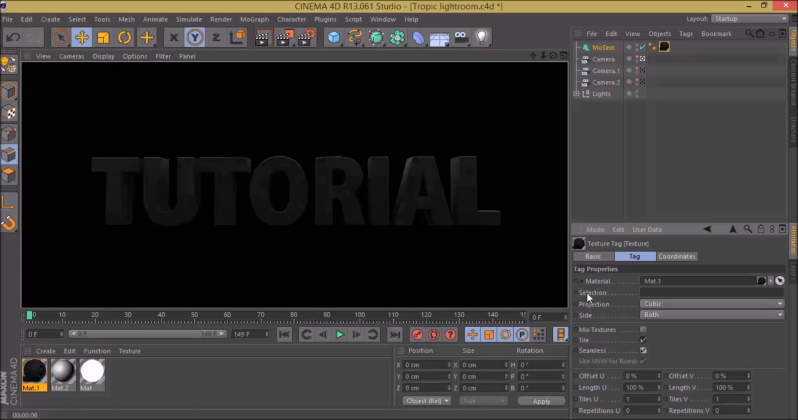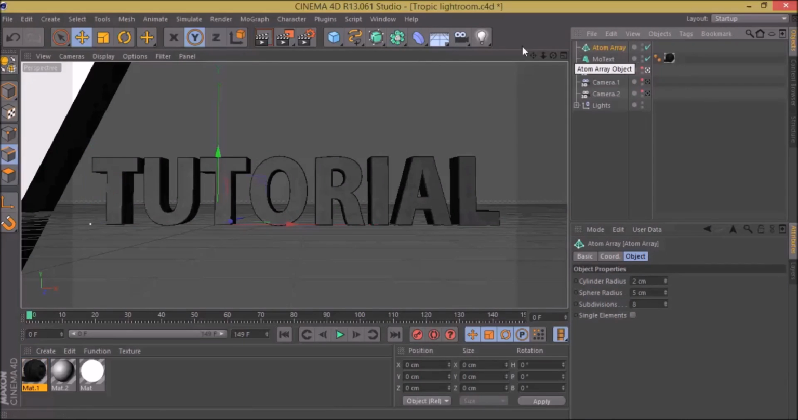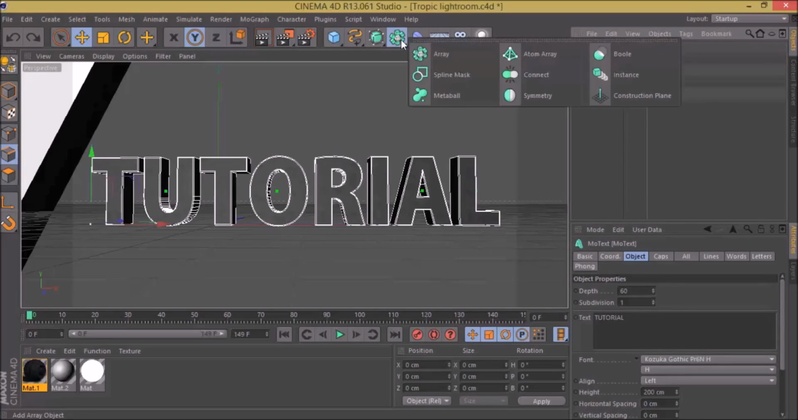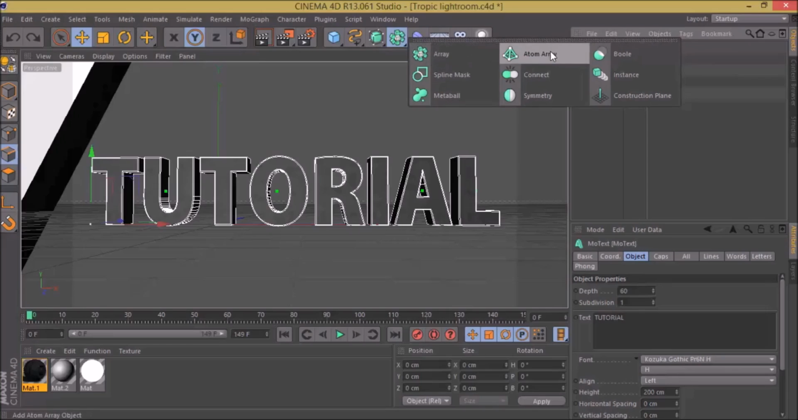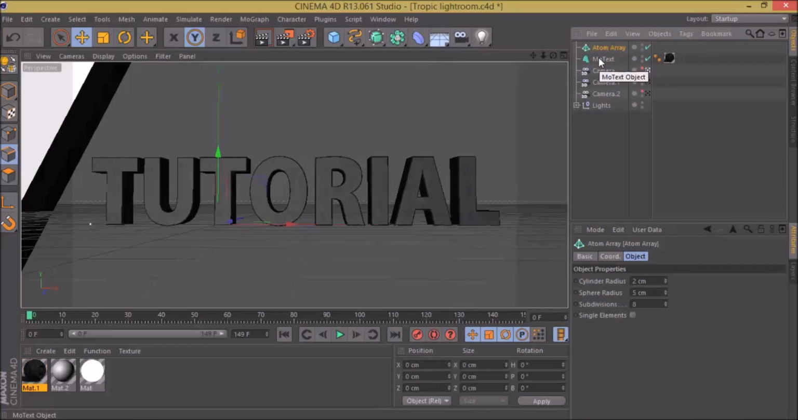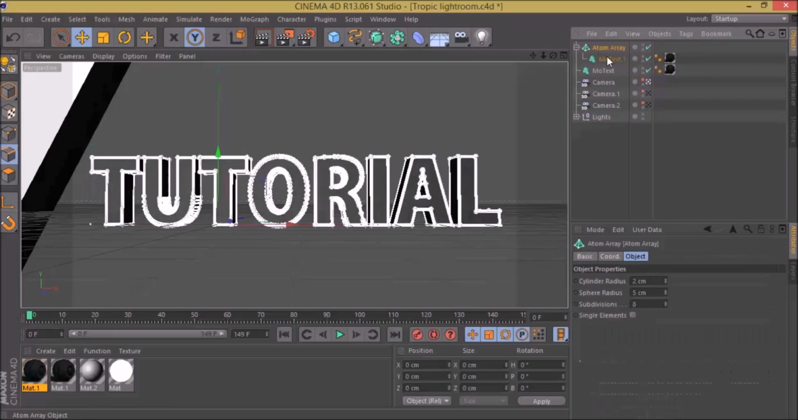Now what we want to do is, I'm probably going to do an atom array. To get an atom array, I'm just going to show you how to get it first. Come up here, click on this thing here, and then click on atom array, and that'll pop up. Then you want to drag the text on, wait, you need to make a duplicate of the text first, sorry. Control C, Control V to duplicate the text, and then put the second duplicate on top of the atom array, so it's a child of the atom array layer.